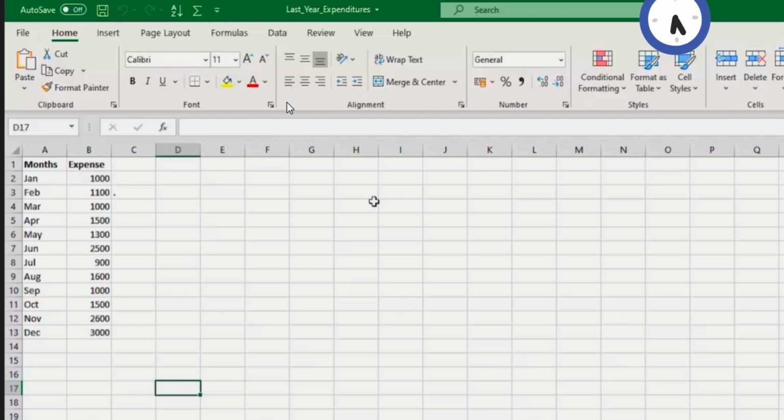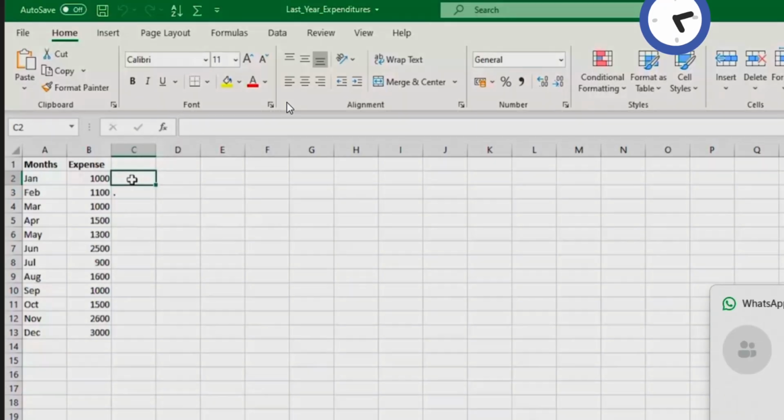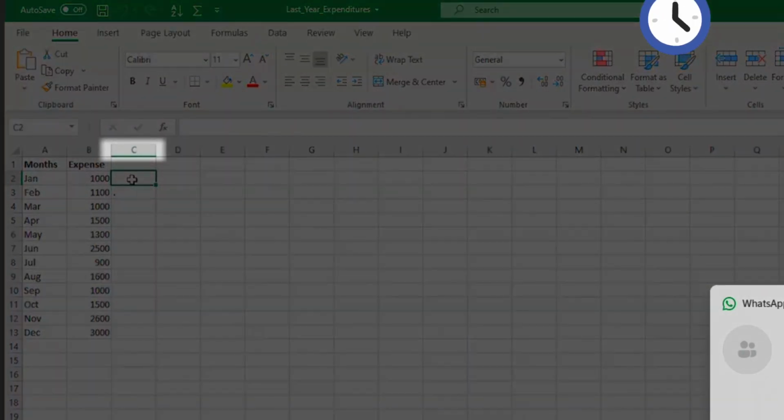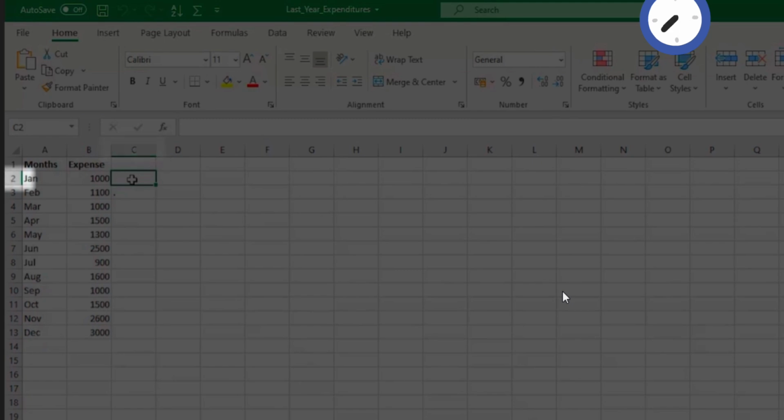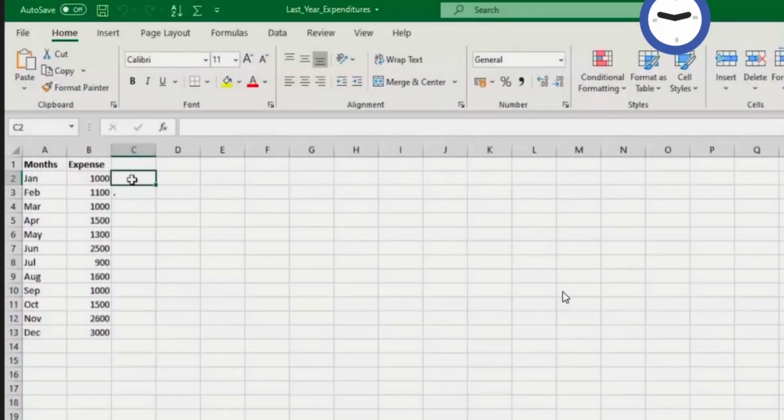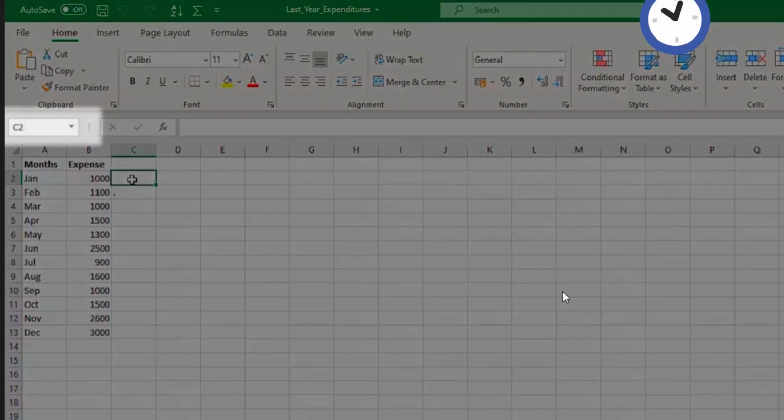As you can see, this section is represented in a row-column format. Column names are English alphabets, while row names are numbers. Each of these small boxes is called a cell, and every cell has a unique name denoted by the column name in which it lies, followed by the corresponding row name. For example, the name of this cell is C2 because it is located in the C column and in the second row. You can also see the name of the highlighted cell in the Name box here.